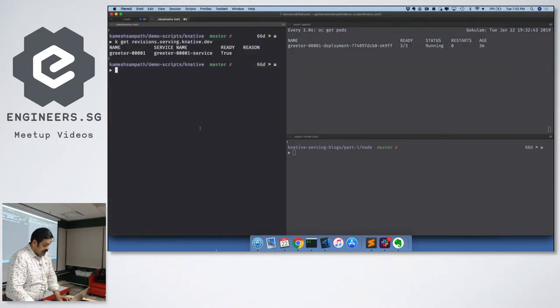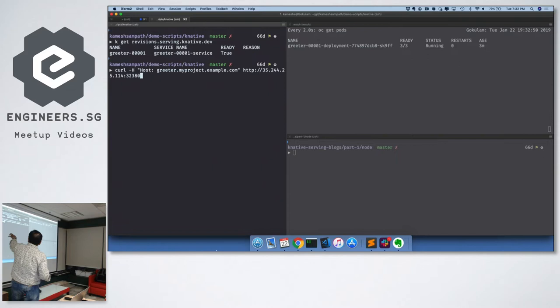But before that, let's give a call. It's going to be curl. So this is a command. 32380 is my node port inside my service, the ingress gateway service. I don't have a load balancer or a domain name attached, so I'm mimicking the domain name, for example, greeter.myproject.example.com. That's a service name that gets automatically created when you deploy a service.